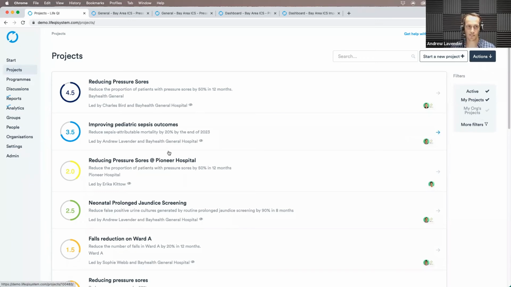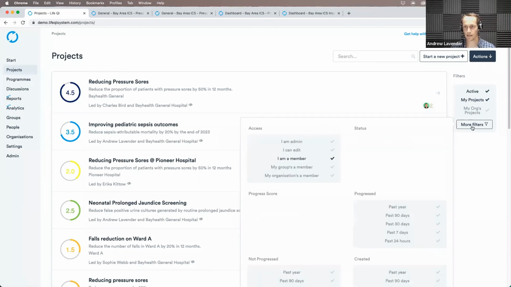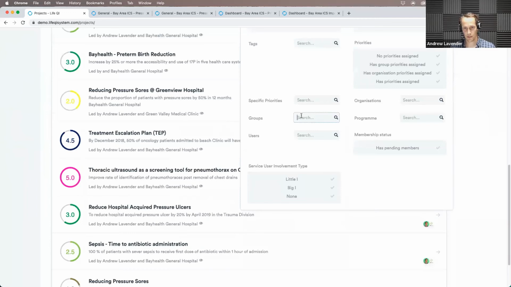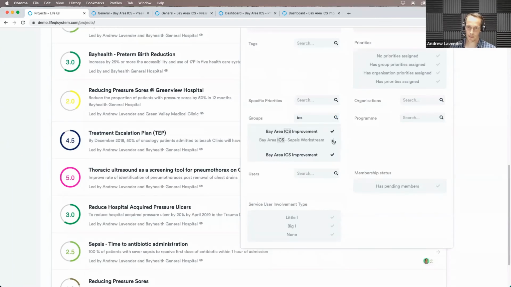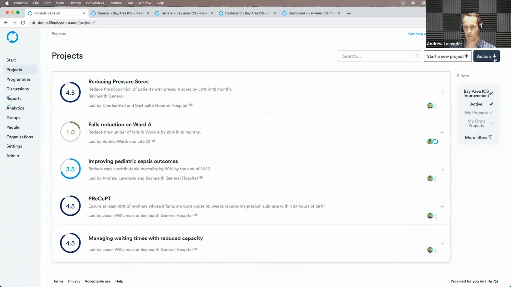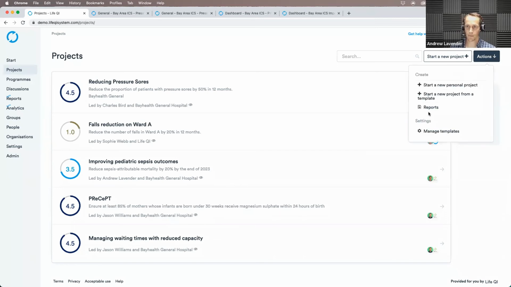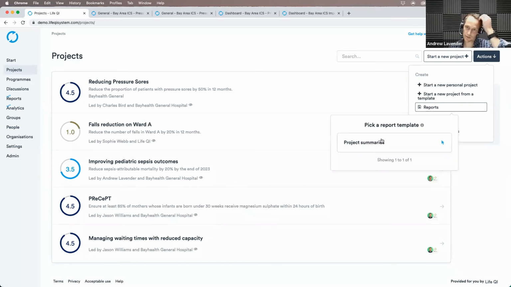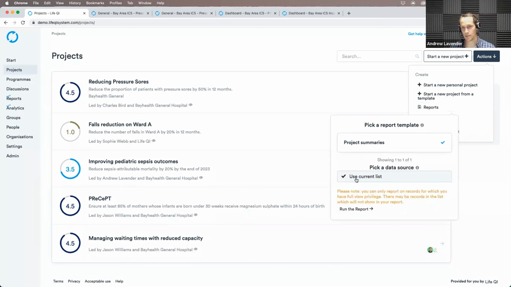First thing you can use for the list is the project list that you've got here. You can apply filters for this, for example, for your ICS group. If we look at ICS improvement group, these are all the projects running in here, which you can see listed. If you wanted to run a report on all your projects that are currently running, you can do that here. Click on reports and select the relevant template. You want to use the current list of projects that you filtered, and then you can run that report. That's going to export a list of those projects and key features of those that you can then save in the system, but you can also export those and use them elsewhere as well.